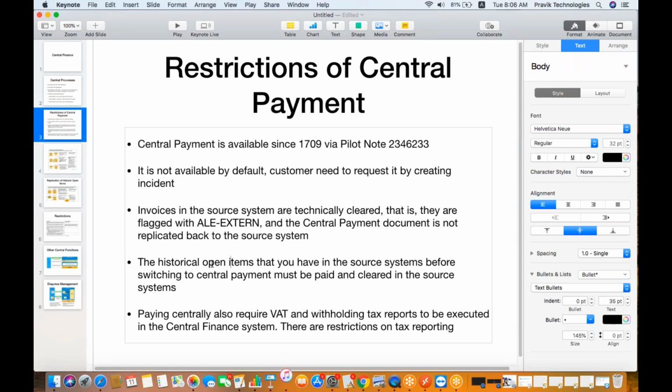Second, the historical open items that you have in the source system before switching on central payment must be paid and cleared in the source system. This is another very critical requirement. Do you think this would be possible?